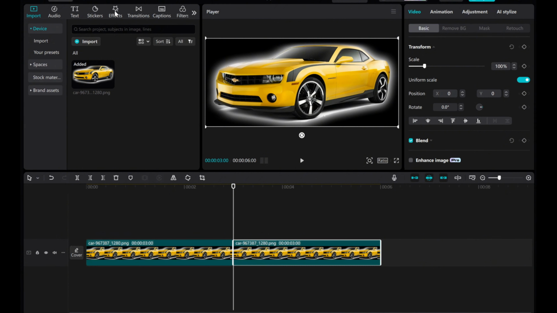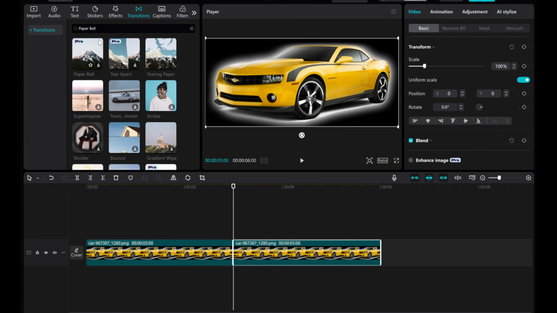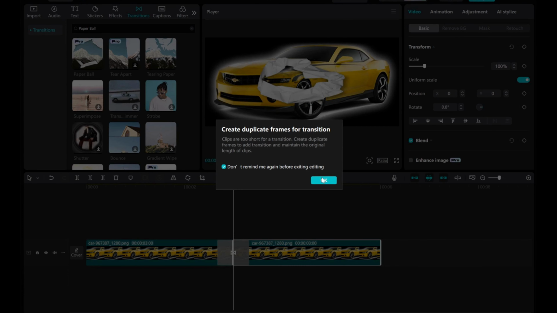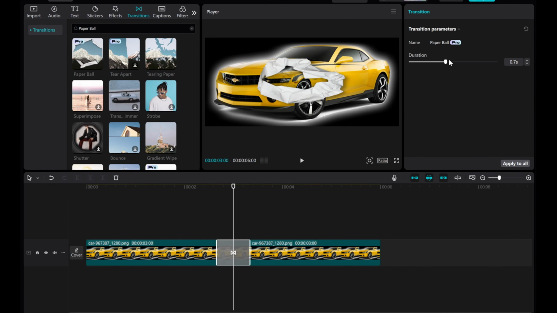Next, go to the transitions, search for paper ball. Drag and drop the paper ball transition between the two clips. You might see a warning about creating duplicate frames. Click OK. Adjust the transition duration as needed on the right side.